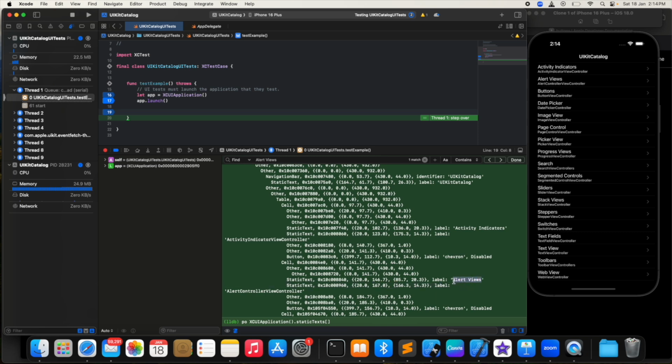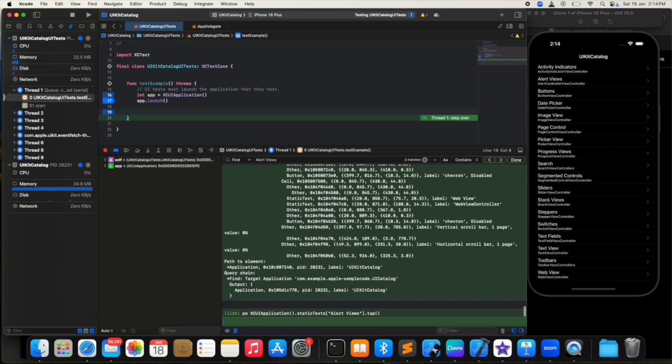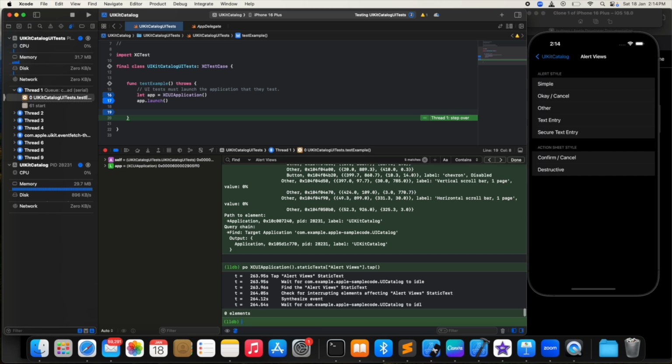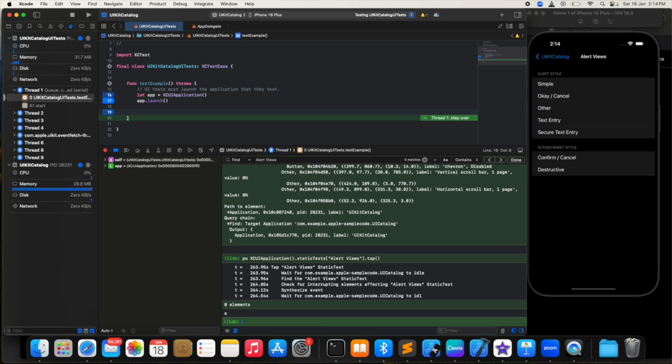What is the value it is showing? Alert views. I'll copy that, come to this line of a statement, enclose within the double quotes, and put that value. After that, for clicking of any element in Xcode and XCUI test, I need to call something called tap. This is the method which performs the tapping action here. I'll click on tap. It should click on the alert views tab.